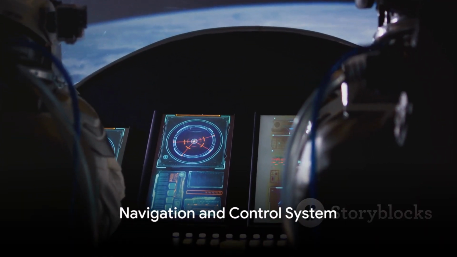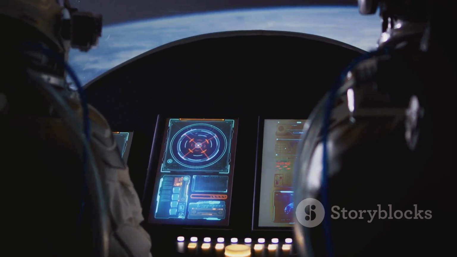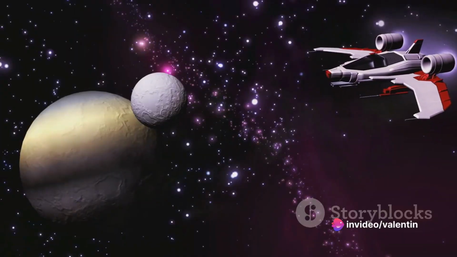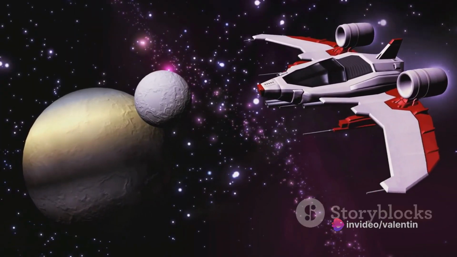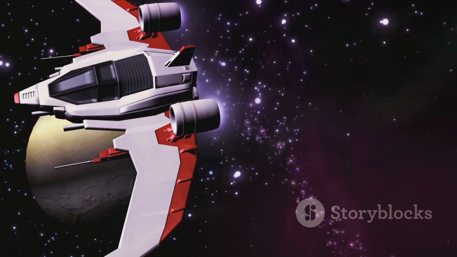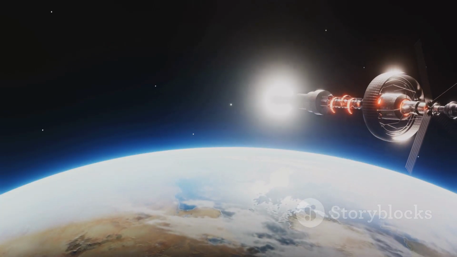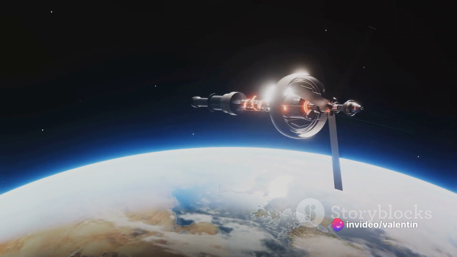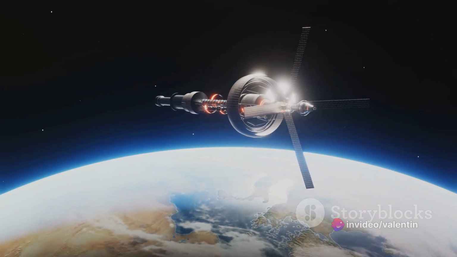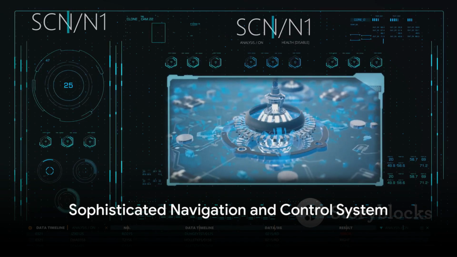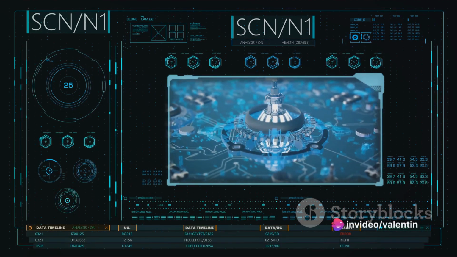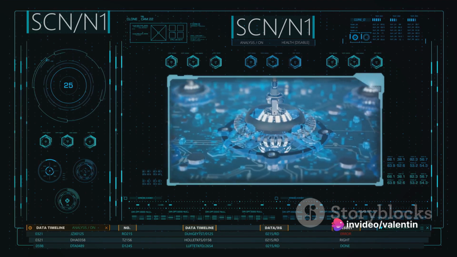A Higgs distortion drive also needs a navigation and control system. This system is the brain and the navigator of our light-speed spacecraft. Its primary function is to control the trajectory and speed, which, as you can imagine, can be quite a task when you're dealing with the kind of velocities that can outpace light. To achieve this, our navigation and control system needs to be more than just sophisticated. It needs to be superlative. It must be capable of calculating and adjusting the complex field dynamics required for light-speed travel, a task that would be beyond the reach of our most powerful supercomputers today.